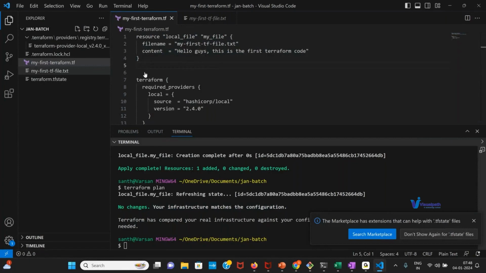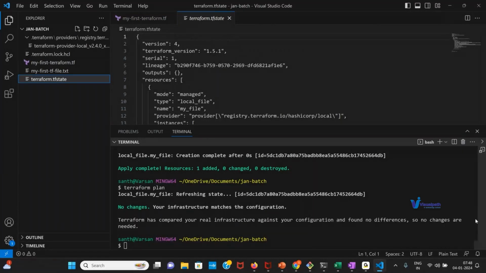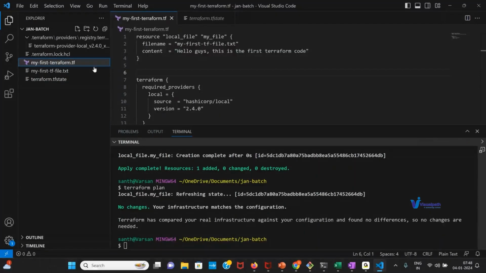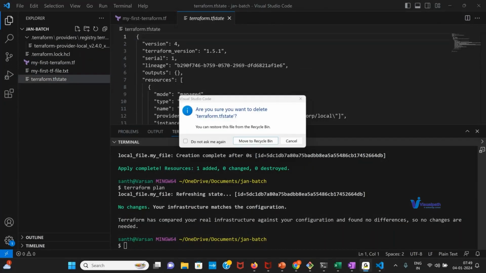What is the state file? This is a configuration file basically, right? This configuration file contains what all the resources are already created. Now, what if you delete this particular file? Folks, tell me, I'm going to delete this file. Can I delete this? What will happen if I delete? Yes, Terraform will not be able to manage the file.